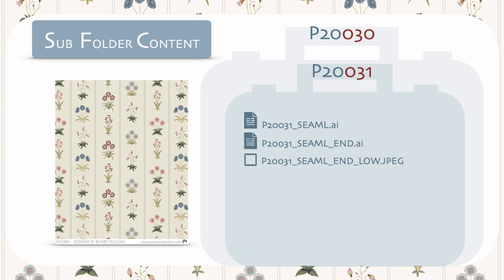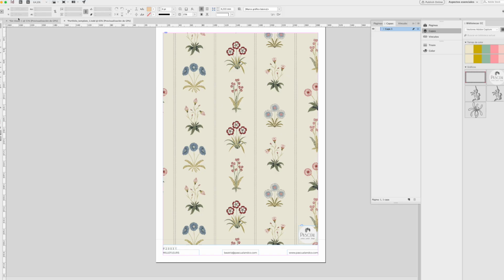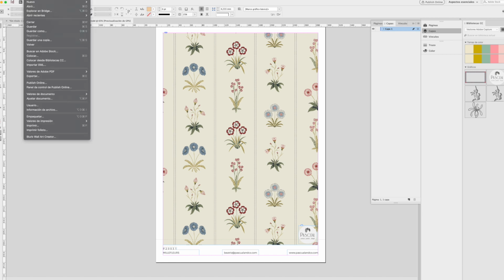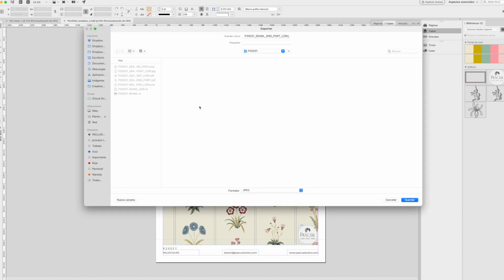This is an example of how it would look in our subfolder. I suggest creating a portfolio sheet for every single pattern that we complete. For this purpose, it is recommended to work with templates to speed up the process. You can elaborate your portfolio sheet using Illustrator or InDesign templates.